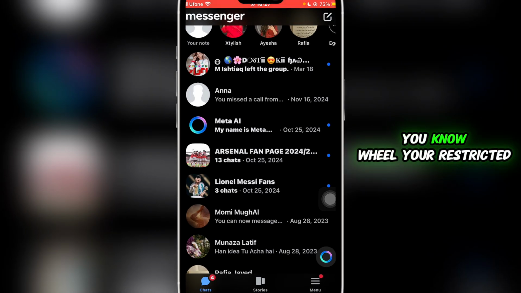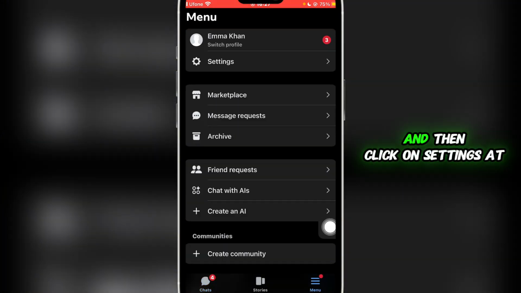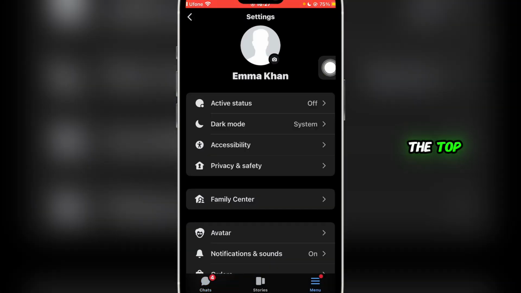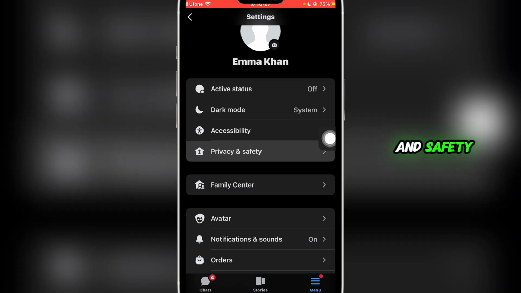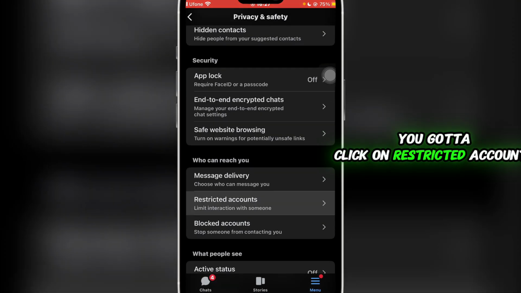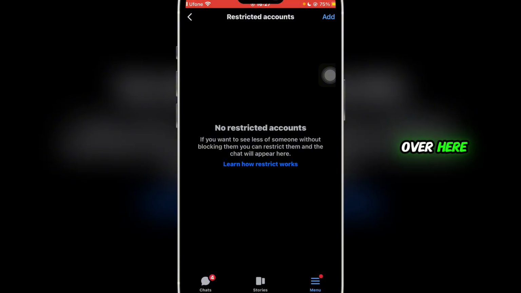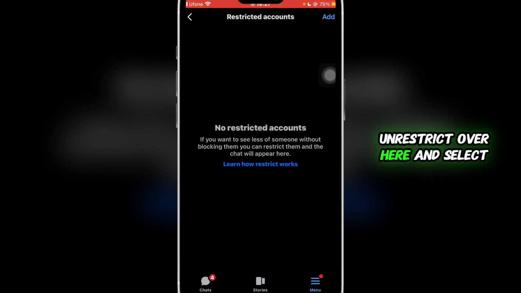And you can view your restricted messages by clicking on menu over here and then clicking on settings at the top and then clicking on privacy and safety. Once you are in your privacy and safety, you're going to click on restricted accounts and you'll be able to view all of the restricted accounts over here. And if you wish to unrestrict them, you can simply click on unrestrict over here and select the chat.